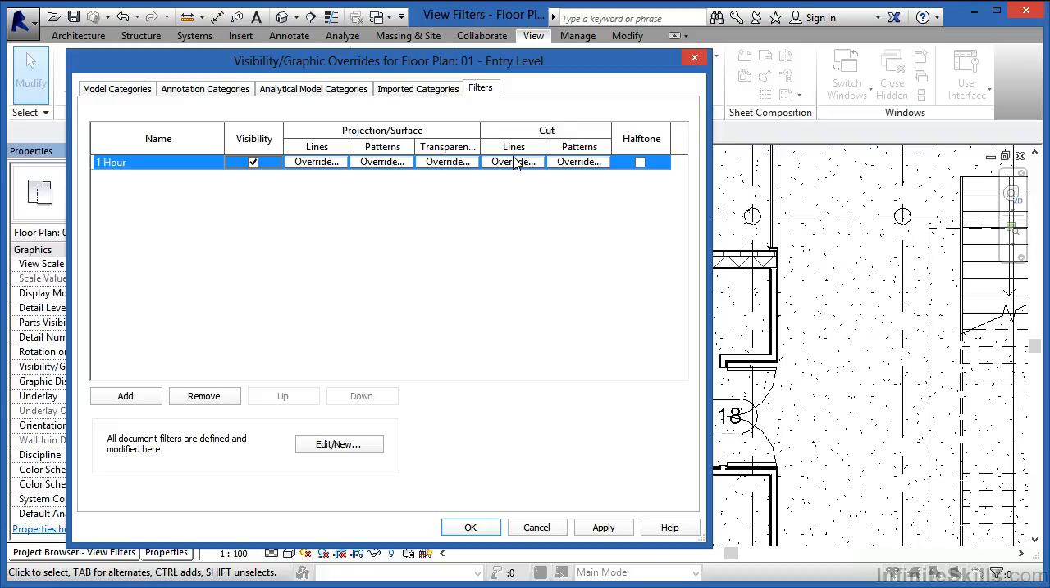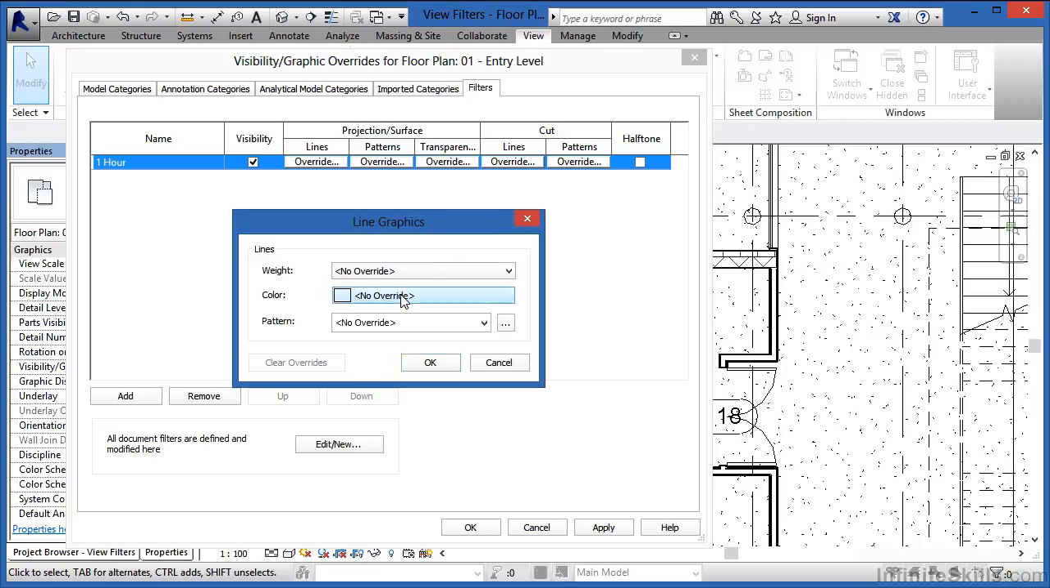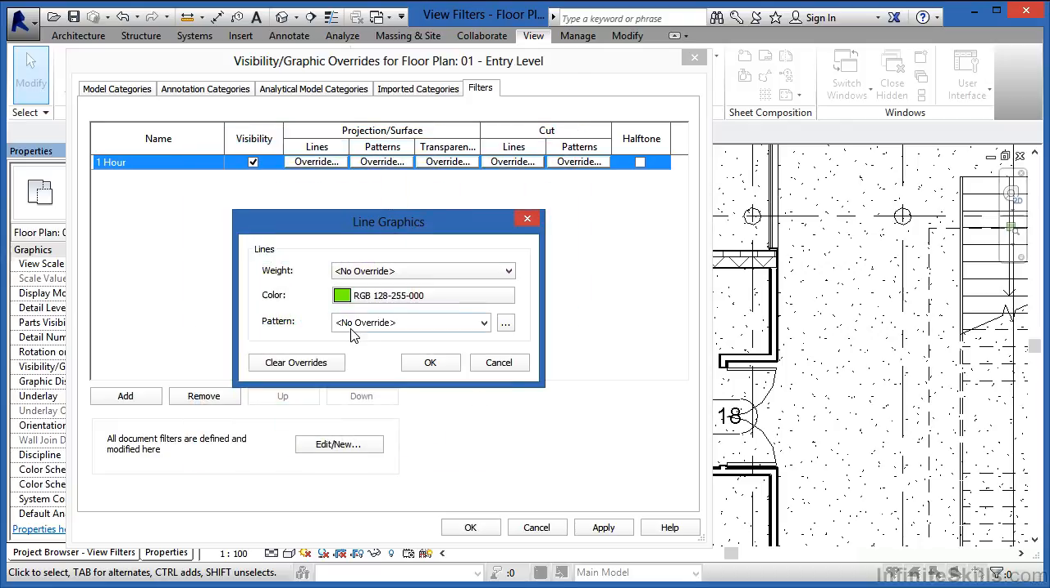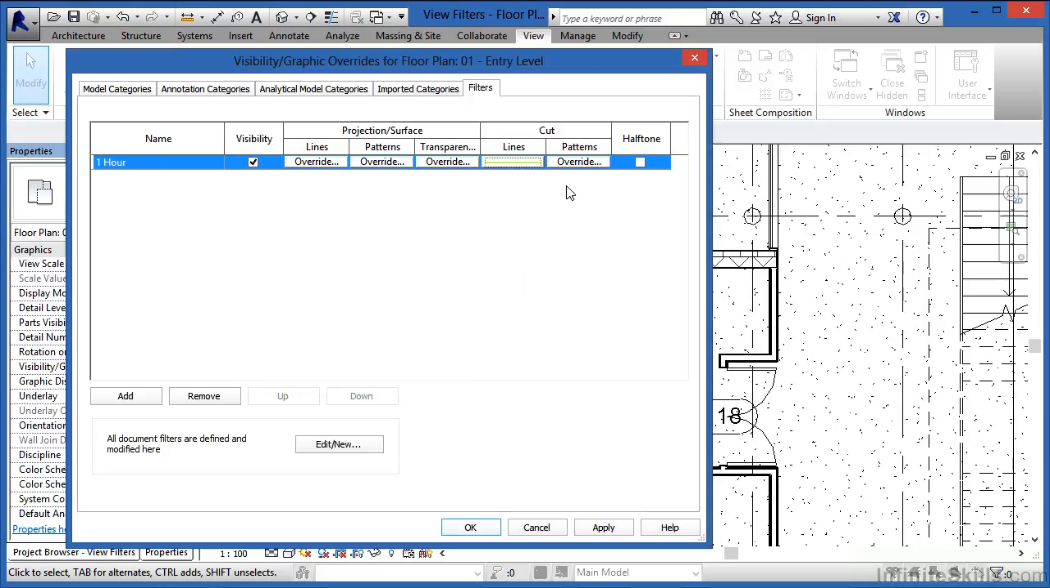Underneath Cut Lines, I'll make the color of those lines be a green color. There's an option here that says Pattern. Well, pattern is only going to affect such things as do you want these to be a dash line or a hidden line or a center line. So if you want those to display as being a different pattern, you could do that. I'm just going to click on OK to that.